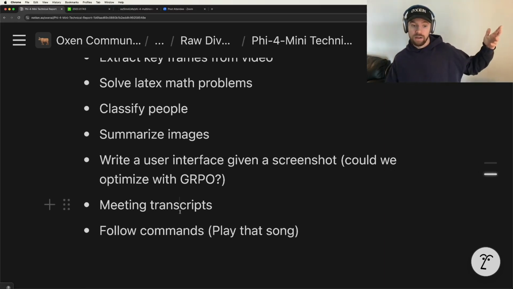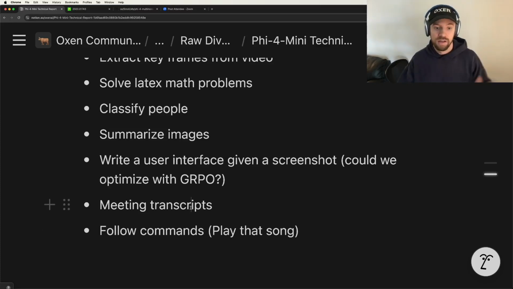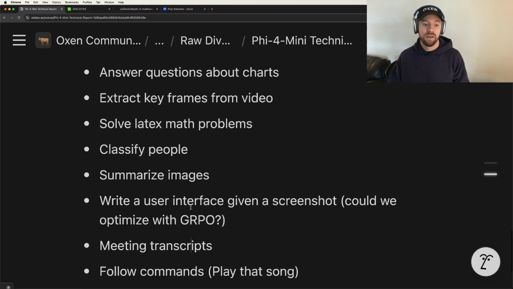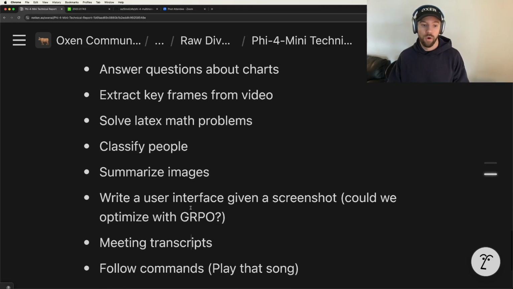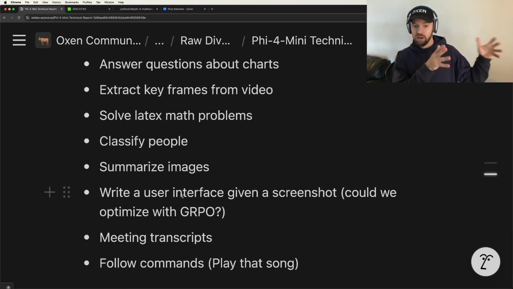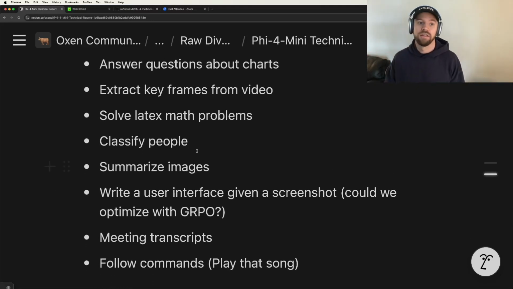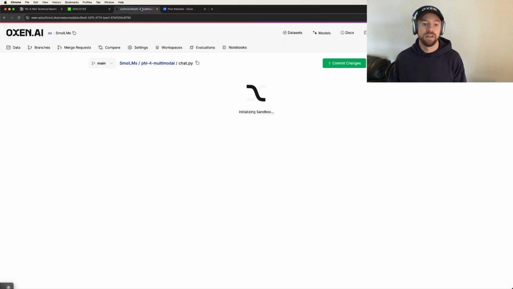On the audio side, you can transcribe meetings. You could have it follow commands. And I was actually pretty impressed with some of the numbers that it had on the audio side. Or you could even have it try to write some code given a screenshot. So lots of different things that you could potentially do with this model.